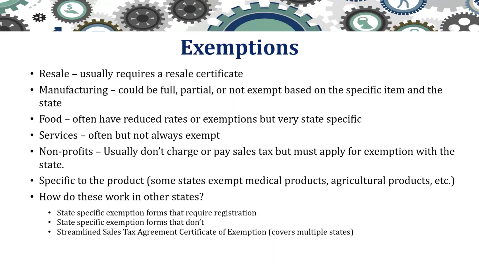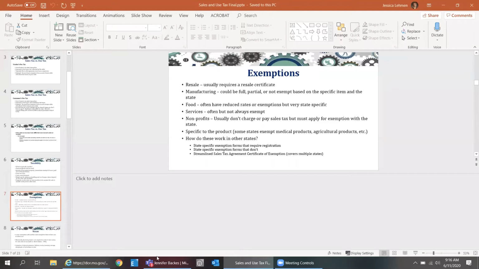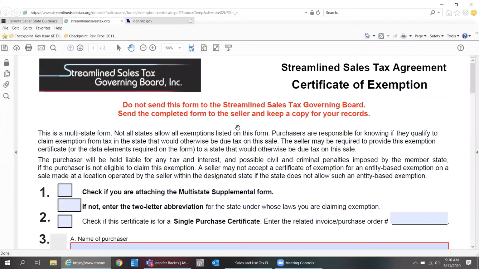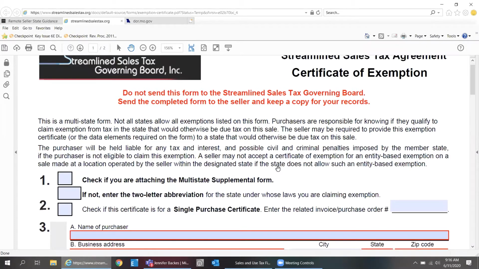It doesn't always work, but sometimes when you're dealing with a lot of different states, and some states do go by the streamlined sales tax agreement, it's not all of them, it sometimes helps to use these forms just so you have a few less exemption certificates to keep track of. I'm going to show you what I'm talking about here. So this is the streamlined sales tax exemption certificate.